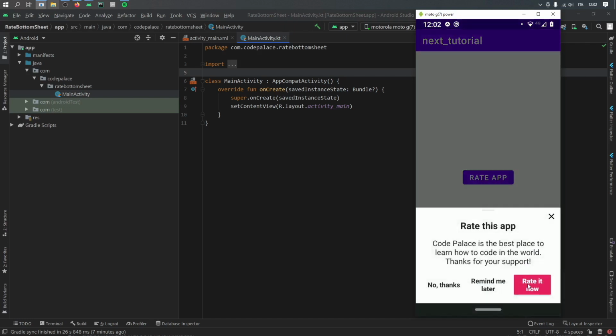And if we say yes, I do, it will give us some more options that we can rate the app now. We can say no thanks or remind me later. And all of these buttons do something. And also you can customize the text to whatever you feel like, or click on the X.